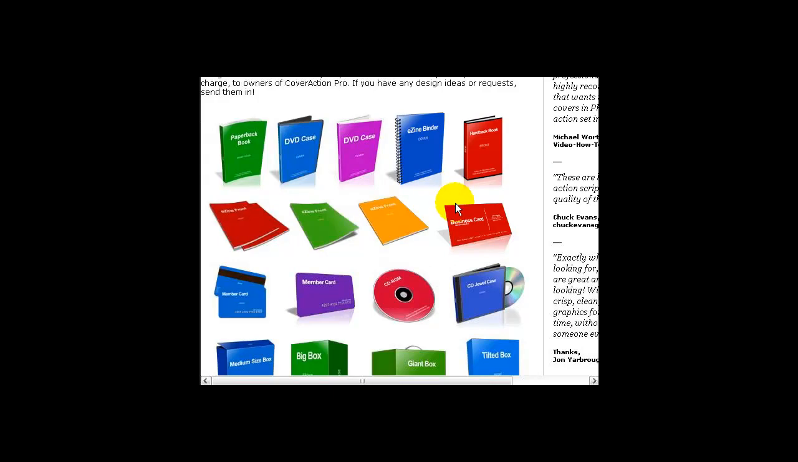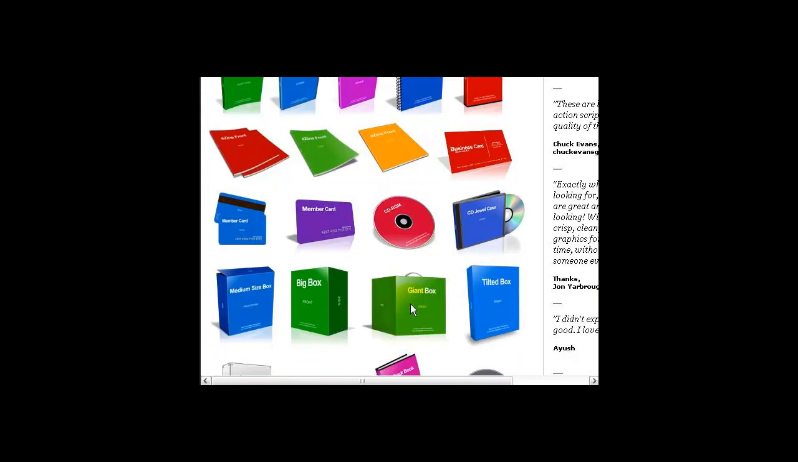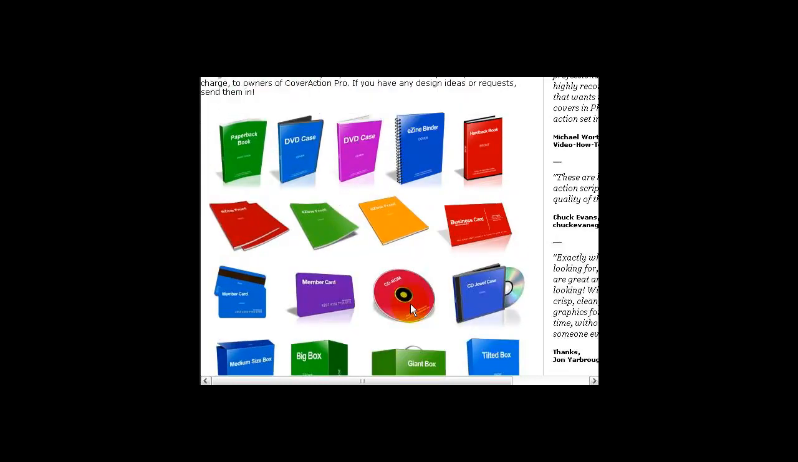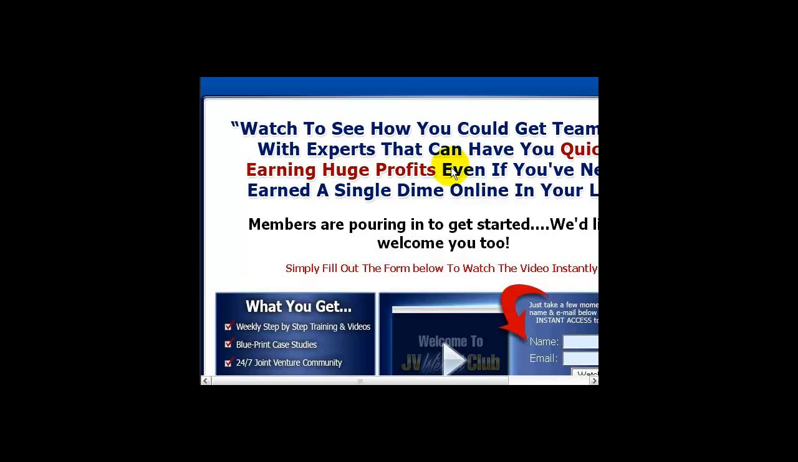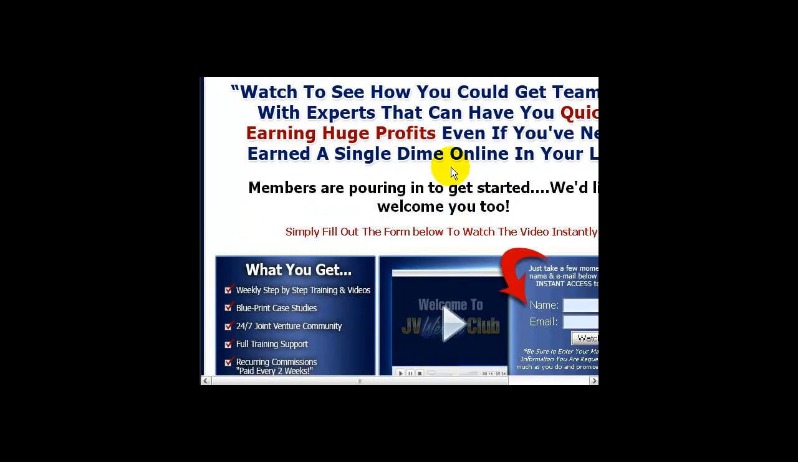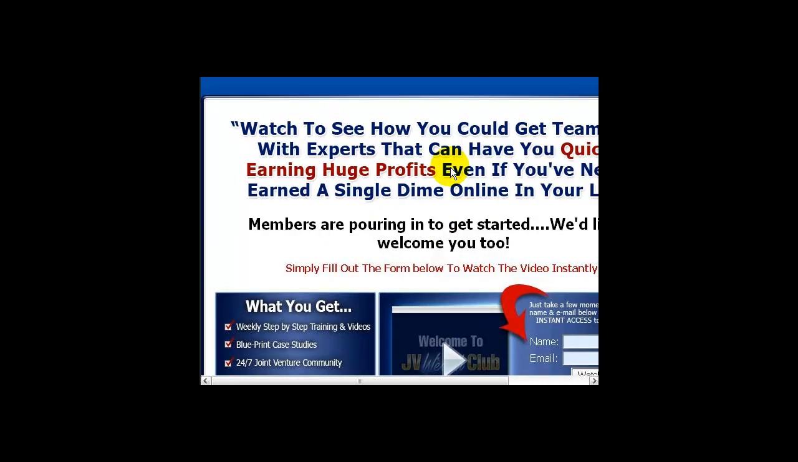Another example is this site, Cover Action Pro, and they have reflections on their eCovers as well as shadows. So the point is, this is just a great way to make your graphics come alive. While you're looking at this eCover, for instance, it looks real because it's got that reflection. What I'm going to do here is take a screenshot of this website. And you can even do it of your own website and create a nice looking reflection.